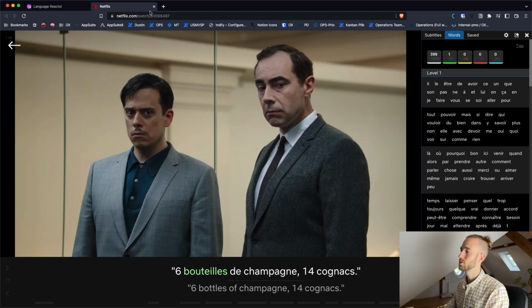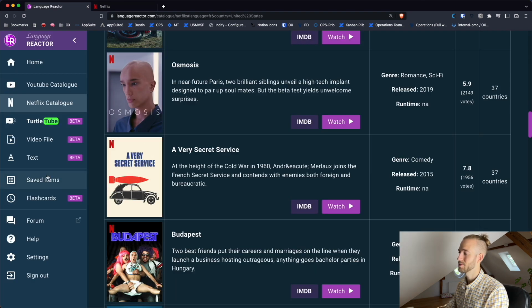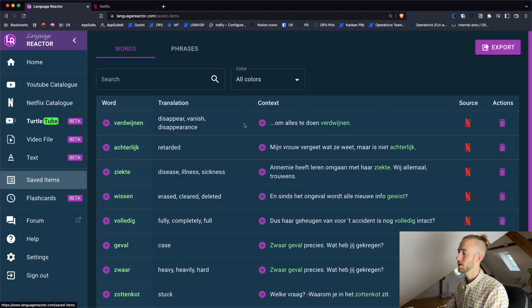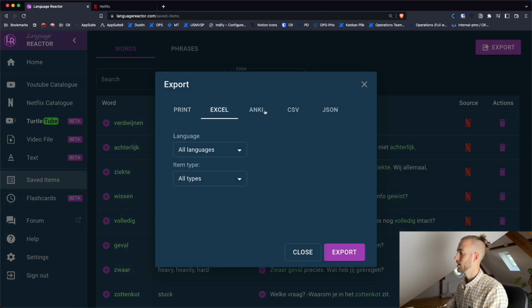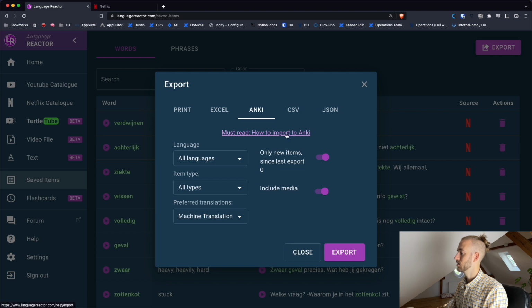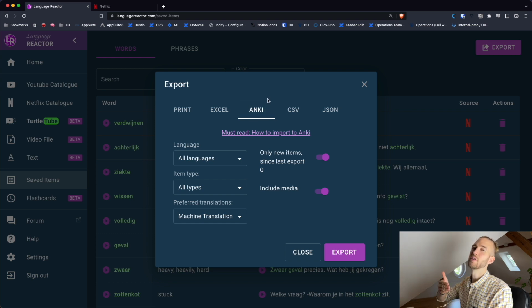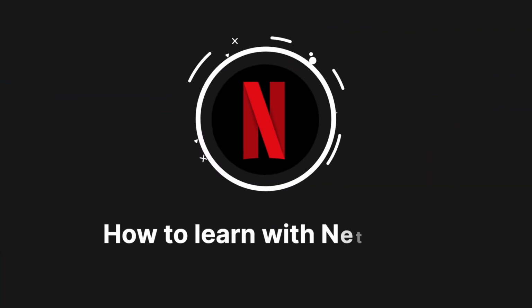Further, once you have saved words and phrases, you can also export them. So that's pretty cool. If you go here, saved items, and then, for example, you go to export, and there you see you can export it as an Excel file, as an Anki file, or as a CSV file, which you can then also import to Anki to use Anki for your flashcard review. That I find pretty handy.